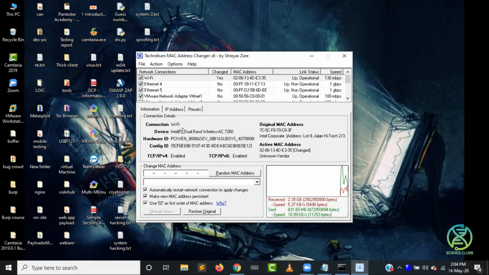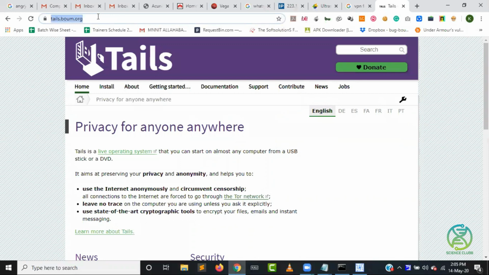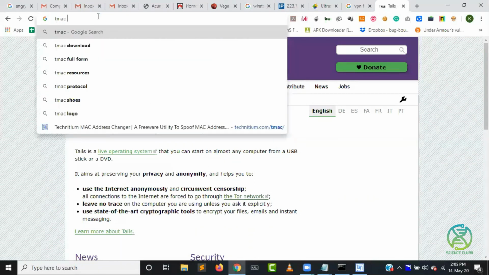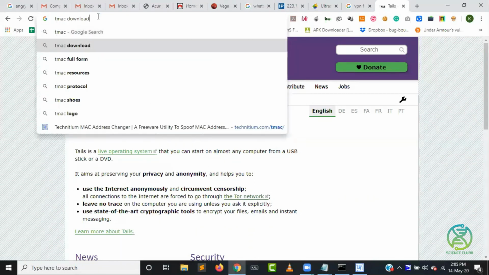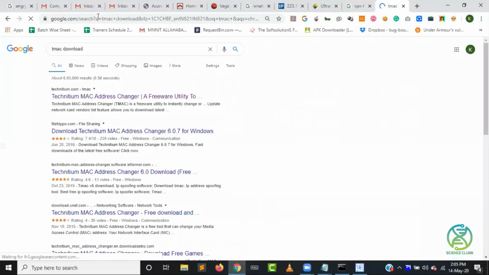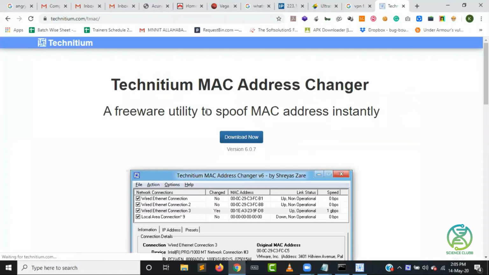Right. So all you have to do is just download this tool and click on change now, and it will change the MAC address of your device. How do you download it? Very simple. Just write Tech MAC and then download. Okay. You see, if TMAC is not giving you a result, write Technetium MAC. Just click on download, and it will download.